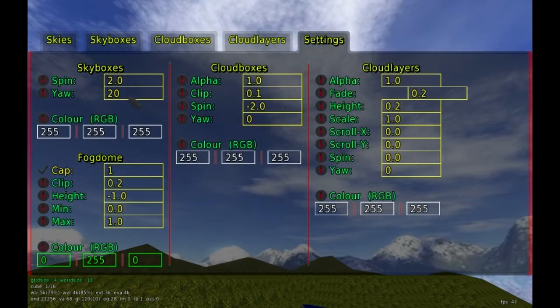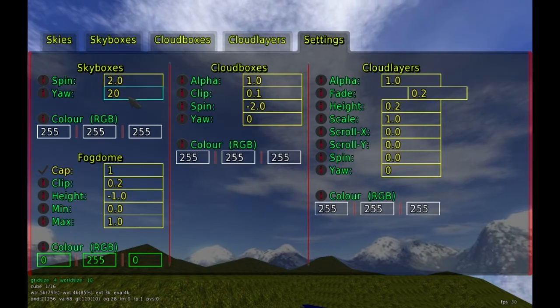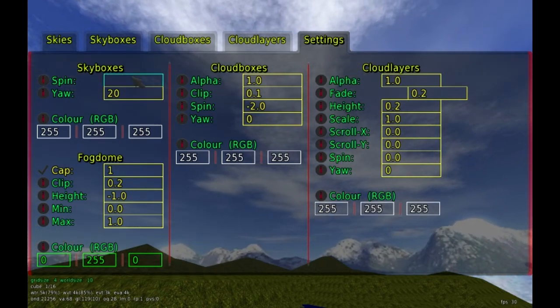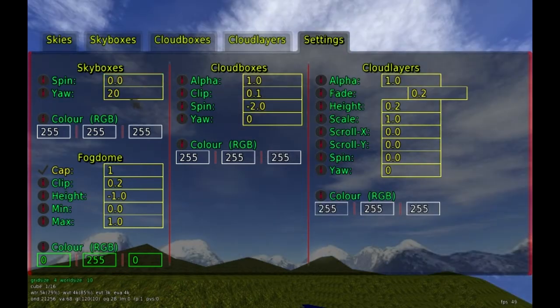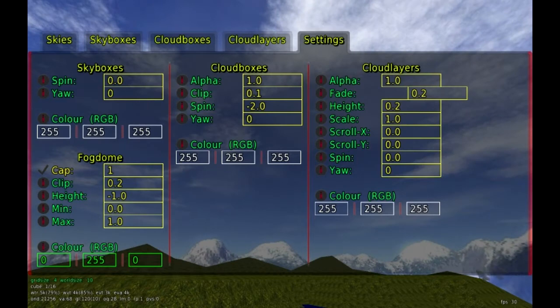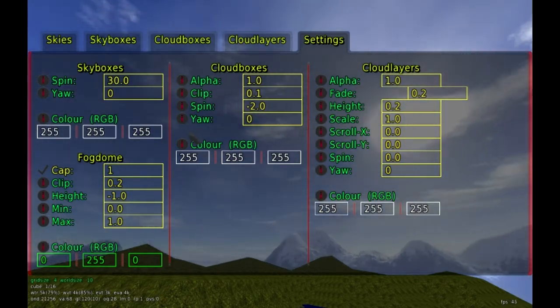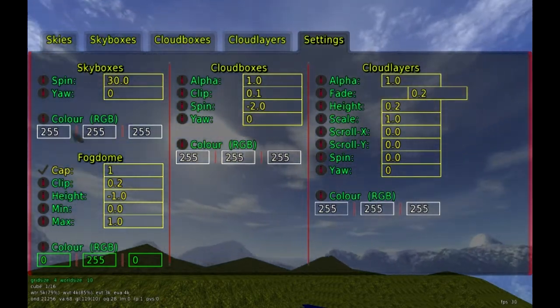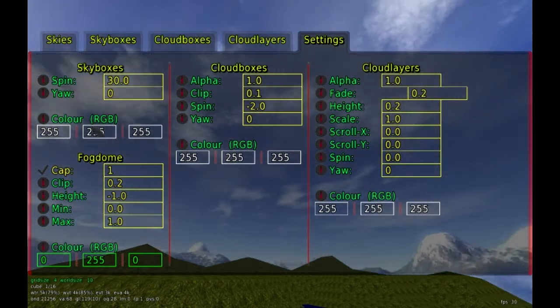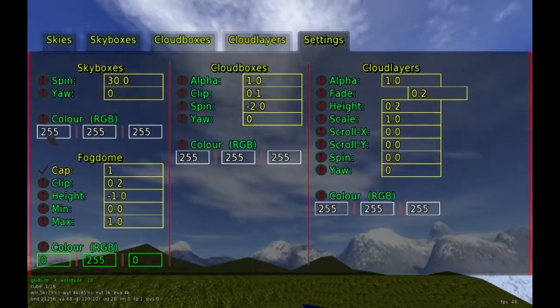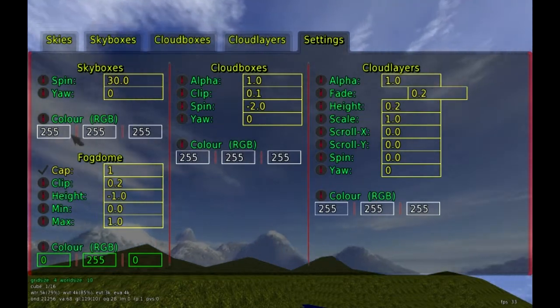Yaw is basically where our skybox starts off. For example, if we set the spin back to 0, so there's no spin, and I change the yaw to say 0, you'll notice that the background has changed. It doesn't really matter when you actually have your level spinning, but it is there, and it does work for the other layers. Now we have our color. Right now, 255 is going to be white, and it actually shows you by the coloring of the text and also this box here.